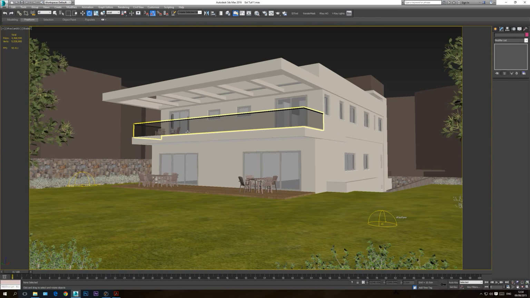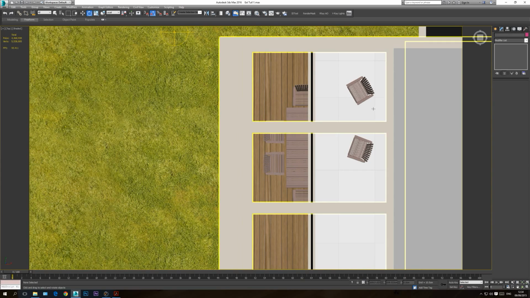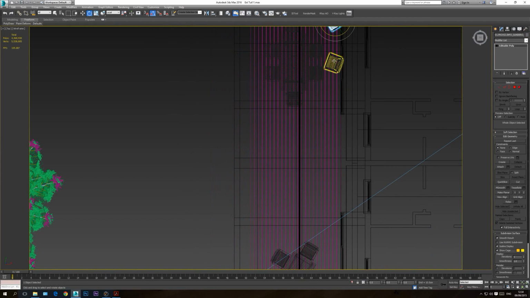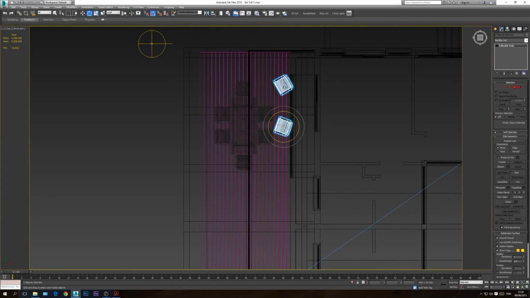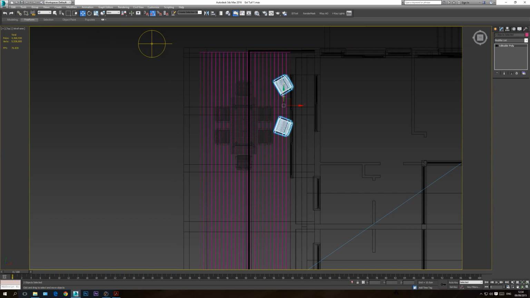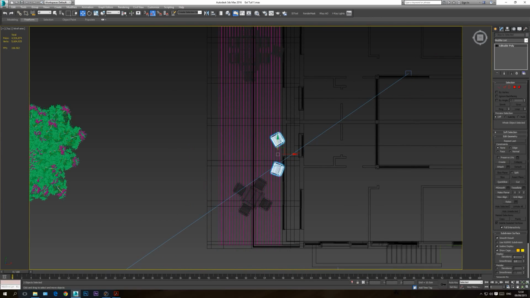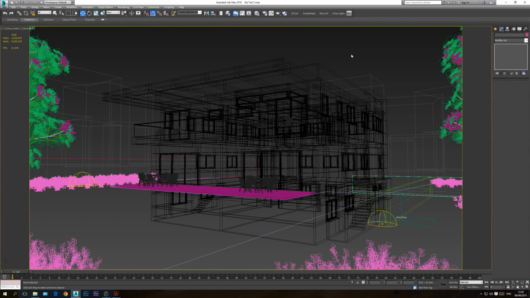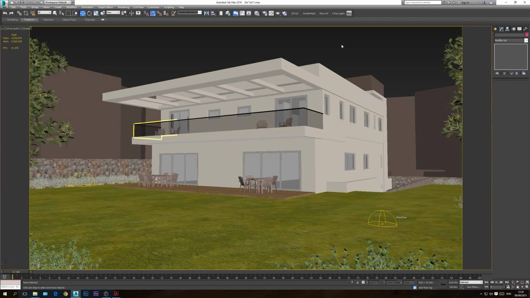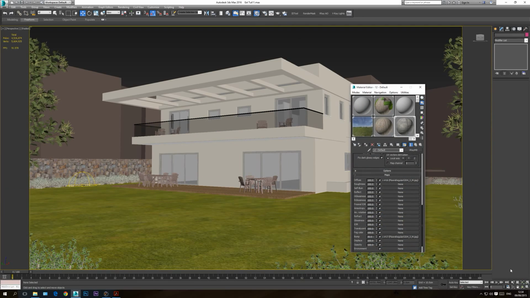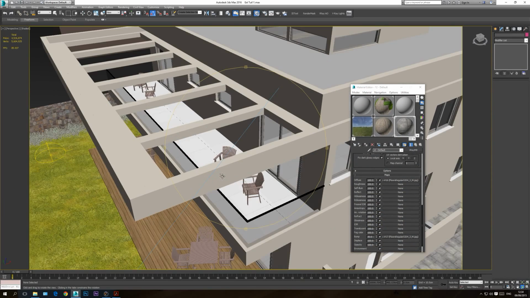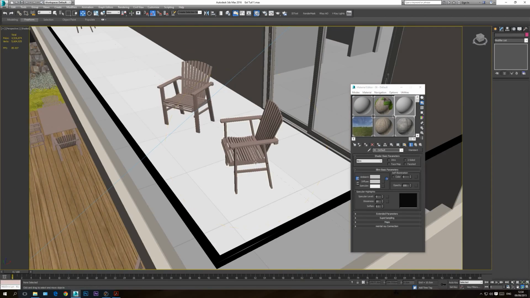You have 2 chairs on this side, and let's copy these chairs, shift. I hold control in order to select 2 objects and shift drag them to the other side of the balcony, like so. Alright, so now we have the furniture, minimal furniture for our scene. Let's see the material of this furniture. It's the same material, it's the wooden material.